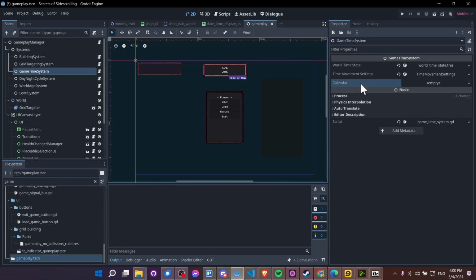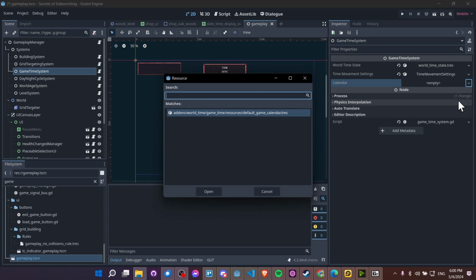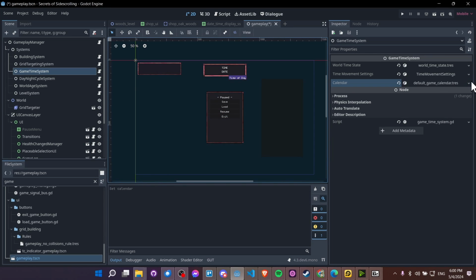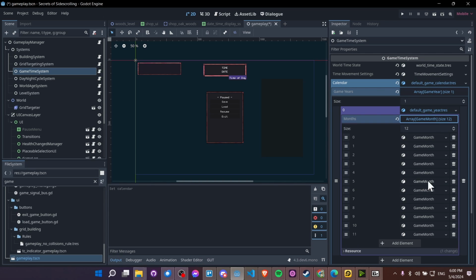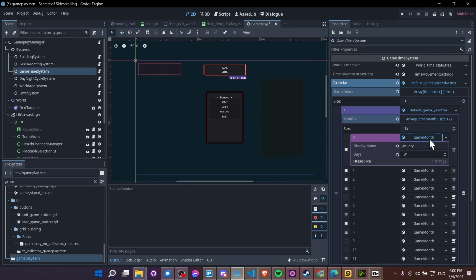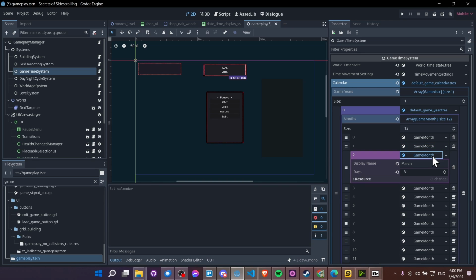Okay, and then lastly, for the game calendar, if you want to create your own custom game calendar with its own months and days, then you can click on the dropdown and create your own custom calendar. But if you just want to use a standard real world calendar, then you can quick load and just find the default game calendar from within the plugin. So if we use that and expand here, then you'll see that there is 1 day here, and the days are basically set up to match the real world.